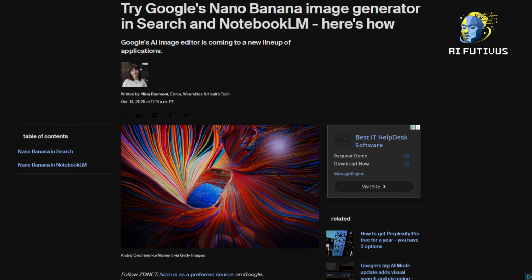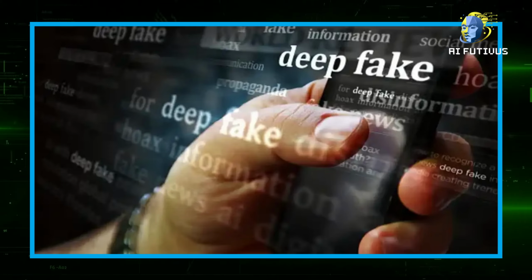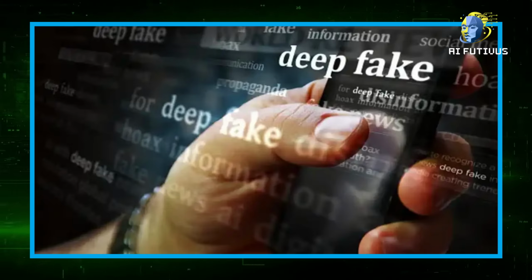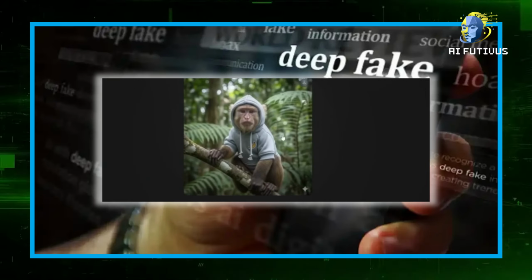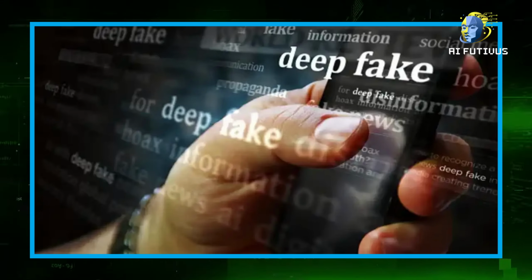But let's pump the brakes for a second. Because whenever AI gets this powerful and this accessible, we need to talk about the risks. First, deepfakes. When anyone with a smartphone can realistically edit photos with just text prompts, how do we verify authenticity? Google says they're adding watermarks and metadata to flag AI-generated edits, but that only works if people actually check.